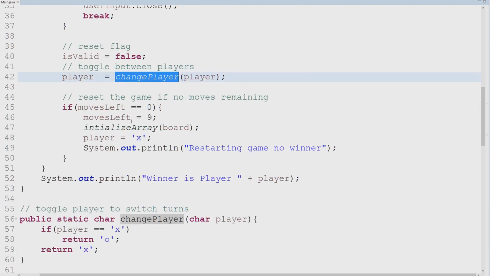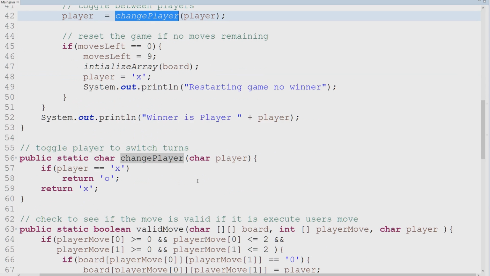So let's take a look at the change player. So I'm passing in player. If the player is equal to X, that means I want you to return O. If it's not equal to X, if this is not true, then return X. So that's our toggle system.